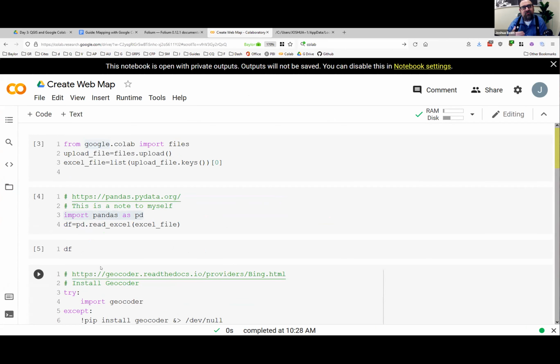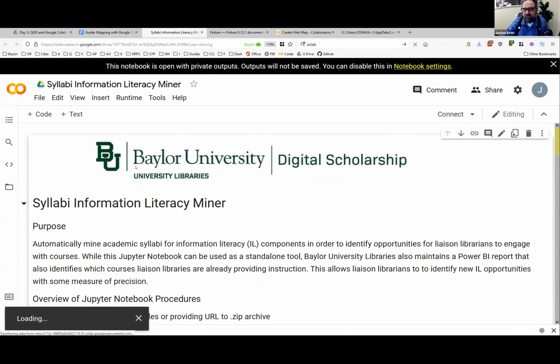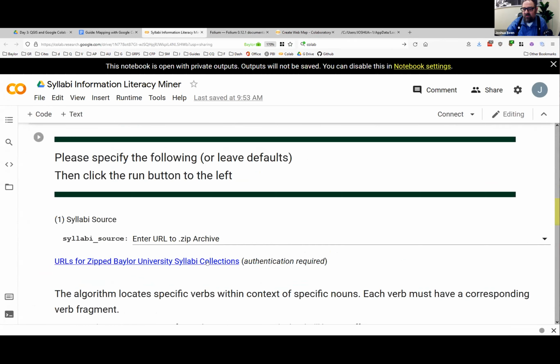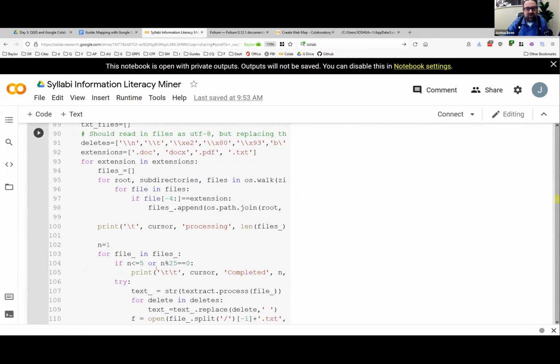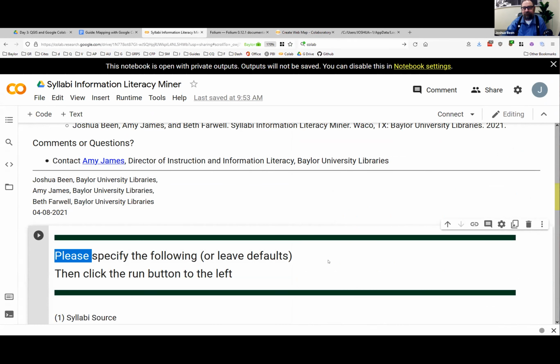Now, if you remember when I was running through the examples, the syllabi information literacy minor, for example, we didn't see code, right? But we could. If I went back to the syllabi information literacy minor, you don't have to, I just wanted to show you. All I have to do is double click on one of these code blocks and there's the code. It's all right there. But we have the ability to hide the code, and I can just double click here and it's hidden again.